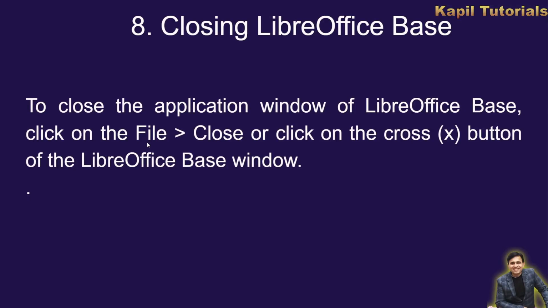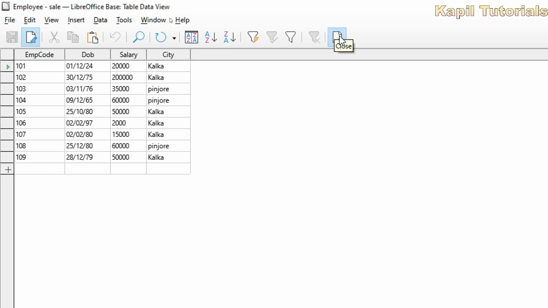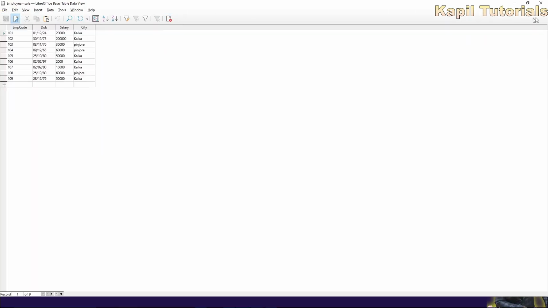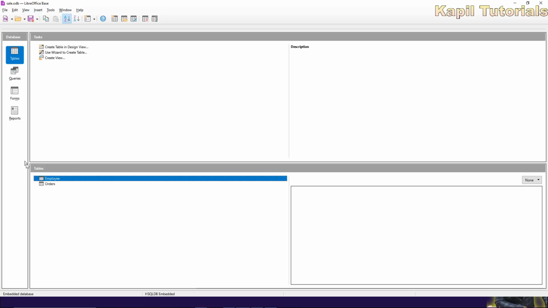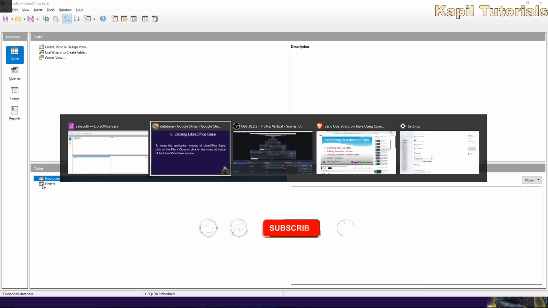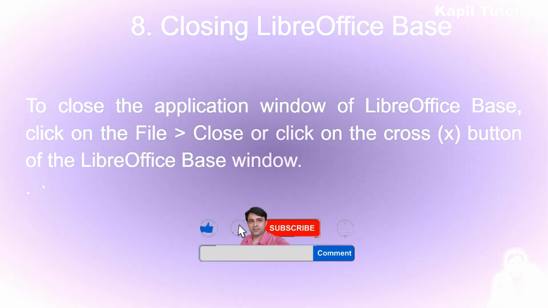Simply if I want to close a table, I'll again open. Okay, closing LibreOffice Base. To close the application window of LibreOffice Base, click on File, Close, or click on the cross button of the LibreOffice Base window. So this option just now I have explained, only how to close it. So simply you can click this close option from here, or from here also your table will be closed. So I hope the basic operations, what we used to do on a table, is very much clear to you.